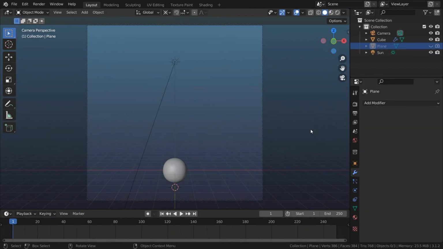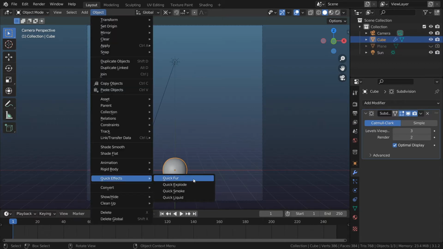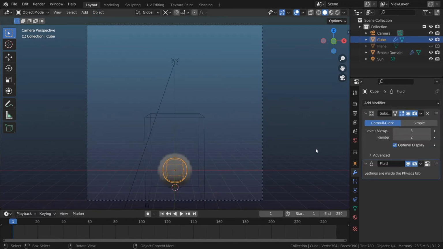Today I thought I'd show you why your quick smoke and fire does not show up in your render view when fire is set up and ready to go. Select the sphere in our scene, go to Object, Quick Effects, Quick Smoke. We currently don't have any fire because we need to select our sphere again.